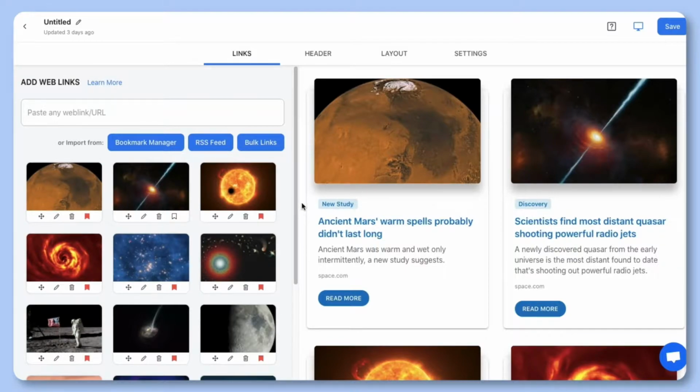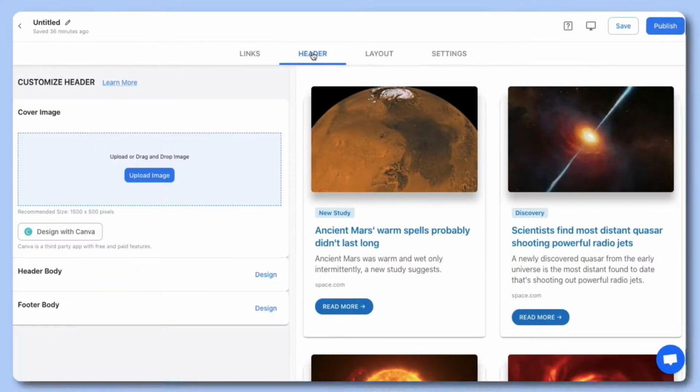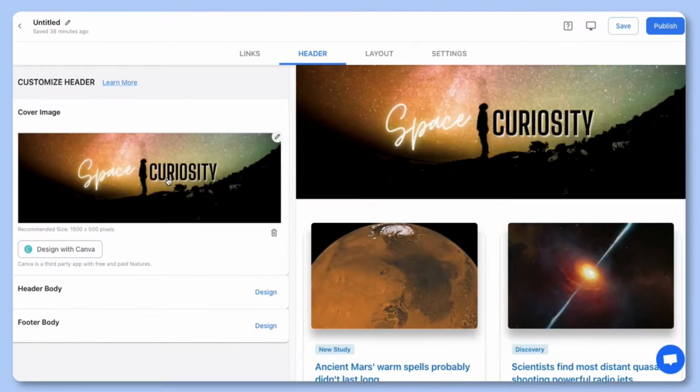Now that we're done with the first step, let's click on the second tab of eLink's editor. On the first section, you'll see that you can add a cover image. We recommend that you upload a cover image that is 1500 by 500 pixels. You can also use the Canva integration to create and insert a beautiful header. On the next step, you'll see that you can edit your header.